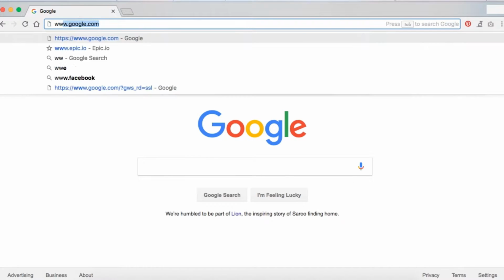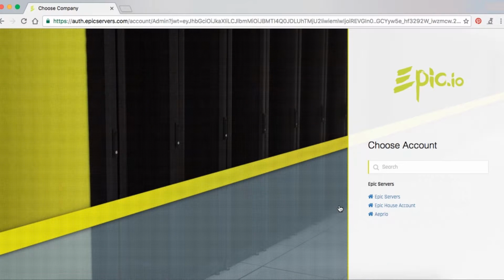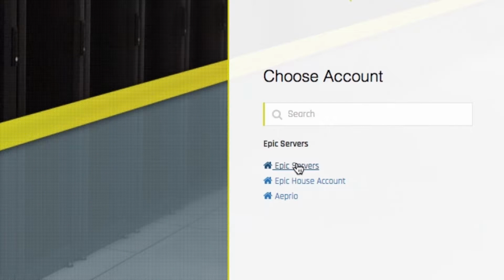So we'll start by going to www.epic.io. On the right side, you'll see the sign-in form. If you don't already have a user account, you can click the Sign Up Now button. Otherwise, you can log in with LinkedIn or use your direct username and password for Epic.io. After logging in, if you're tied to multiple accounts, just choose which one you want to log into.